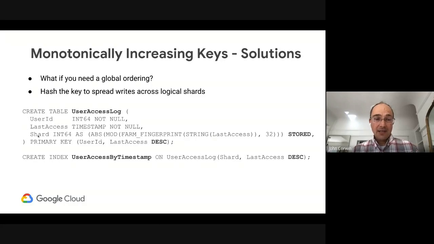We have this shard ID that we've added to our base table. I'm using a relatively new Spanner feature called a generated column, where I'm writing an expression that allows Spanner to automatically generate a shard ID for me, using a fingerprint of my last access timestamp. I'm creating 32 shards. You can see this mod 32 here. And I'm creating this as a stored column. What this allows me to do is create an index on this shard and last access, effectively giving me 32 different shards of my timestamp ordering.